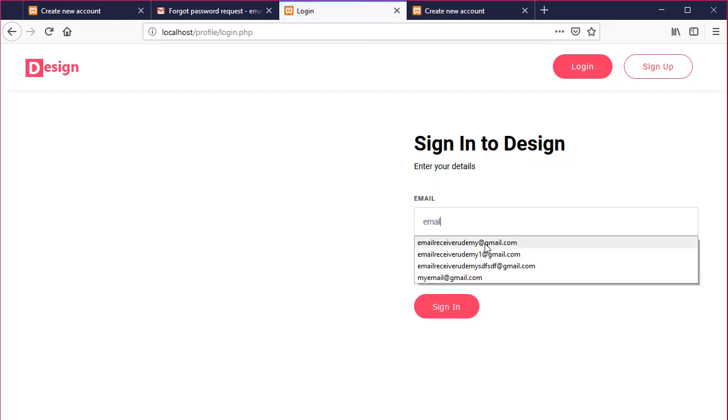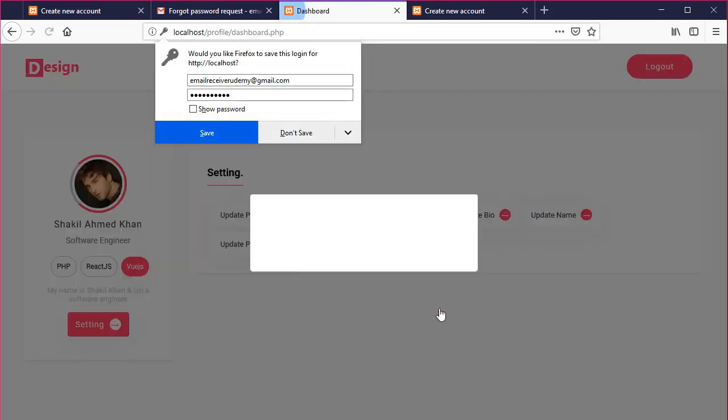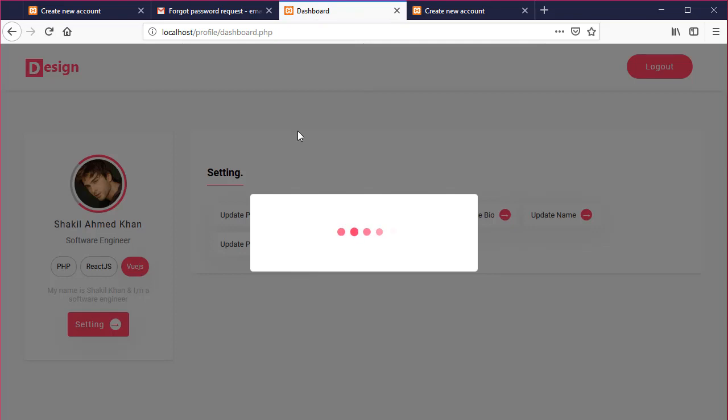So email receiver udemy@gmail.com, and now password. So SHAKILKHAN, sign in. So we have dashboard.